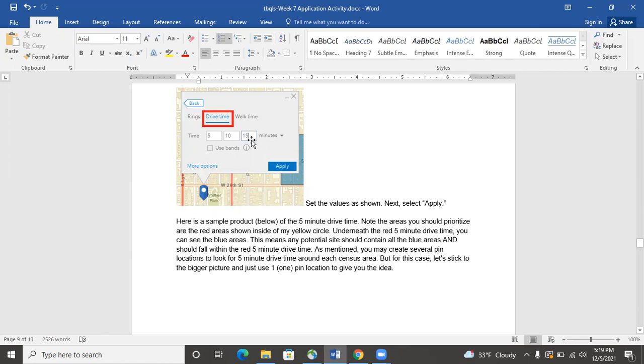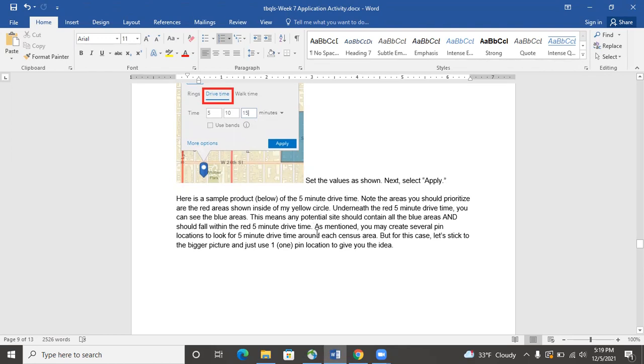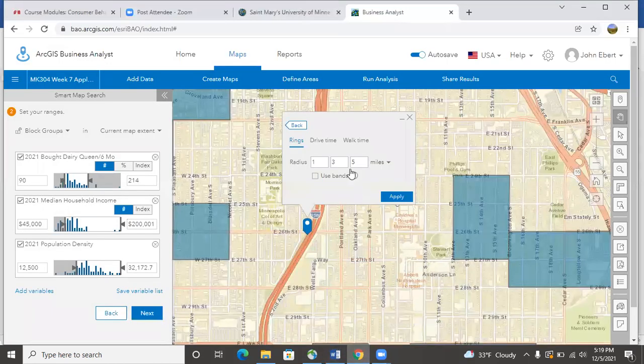But just to show you that we can create different drive times from, I'll call it kind of a geometric center, approximately. Show you what that looks like. But let's drop that in here. We're going to select 5 and then 10. And then 15 minutes. And we want drive time here in minutes. So drive time, 5, 10, 15 in minutes, and then we'll select apply.